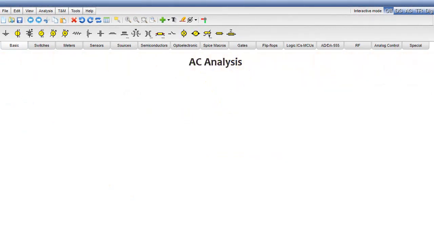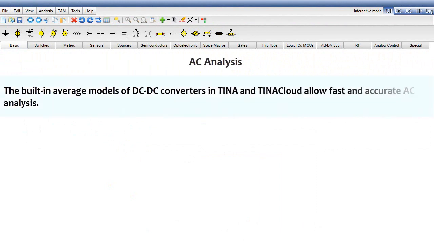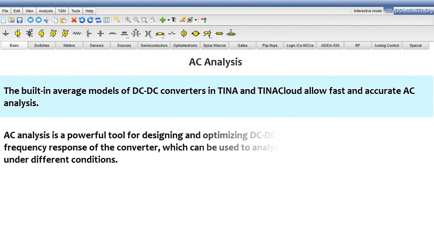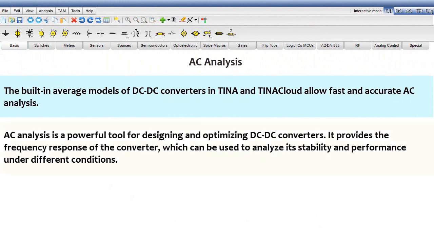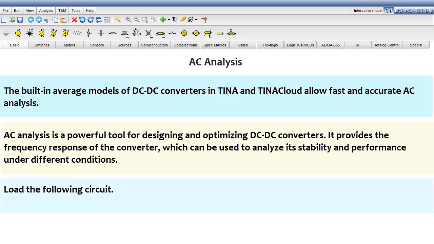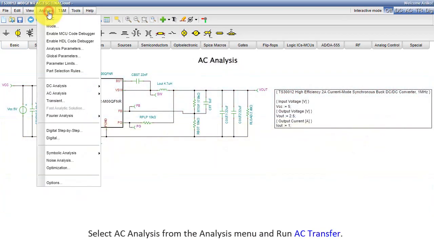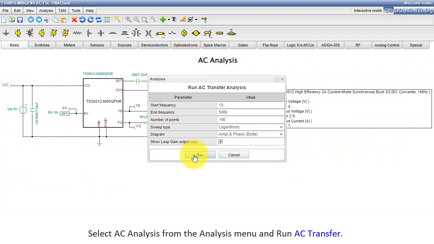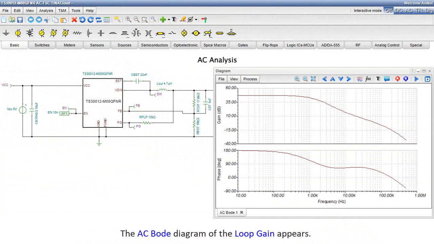AC analysis. The built-in average models of DC-DC converters in TINA and TINACloud allow fast and accurate AC analysis. AC analysis is a powerful tool for designing and optimizing DC-DC converters. It provides the frequency response of the converter, which can be used to analyze its stability and performance under different conditions. Load the following circuit. Select AC analysis from the analysis menu and run AC transfer. The AC Bode diagram of the loop gain appears.